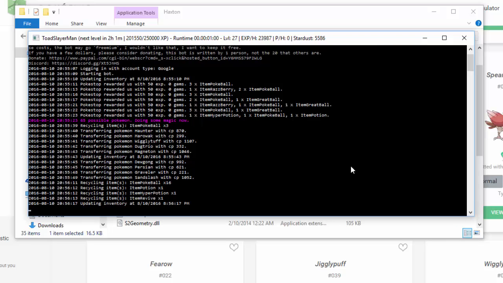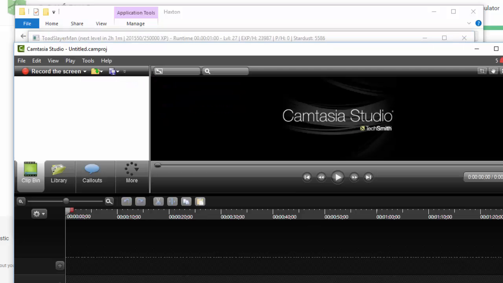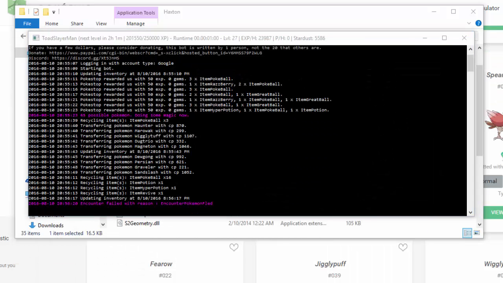Obviously, it nets around 100,000 XP per hour at minimum. It can even go higher. It doesn't do any egg evolving, whatever. That's going to be it for this long tutorial. Sorry that it's so long. I'm just going to cut it off right here. That's the tutorial. Bye.